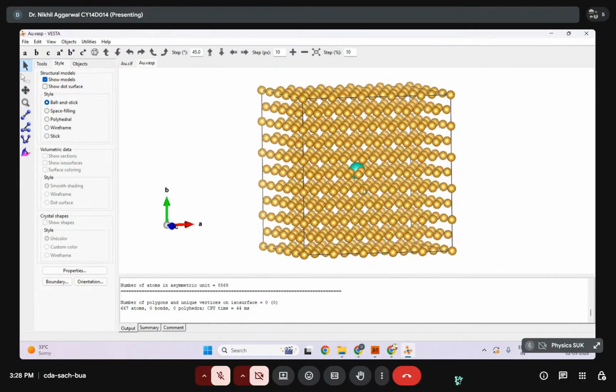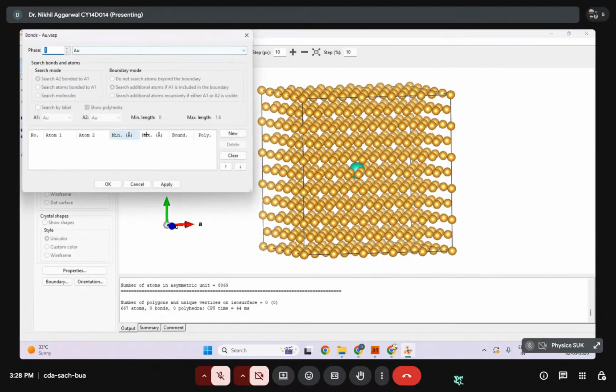Now, why are we calling it a dummy atom? Because this is not part of the system I would like to model. I just added it for some reference so that I can construct a nanosphere. Now, next step, go to the edit option, go to the bonds option. Under the bonds option, we have to click on new, search atom bonded to A1, keep the A1 identity as cesium. Why is it so?